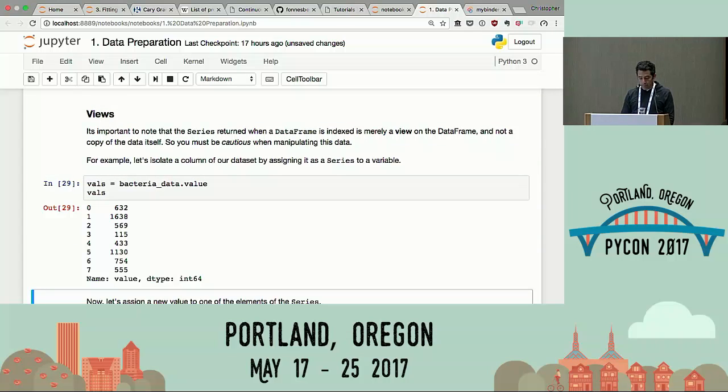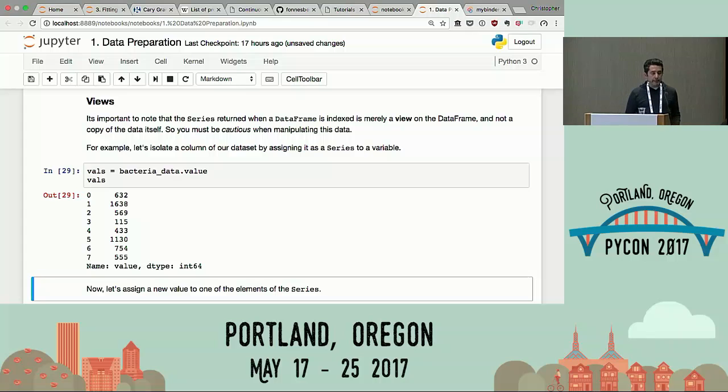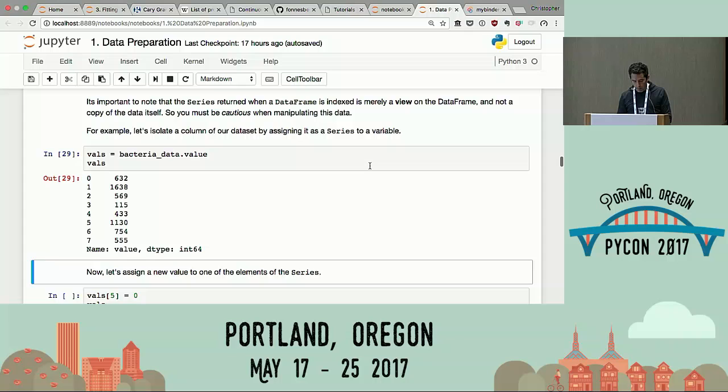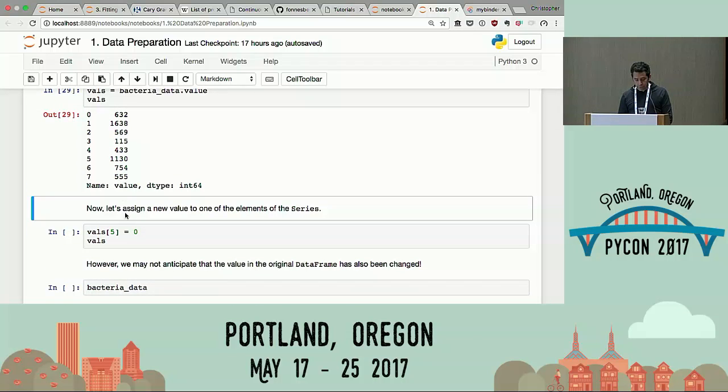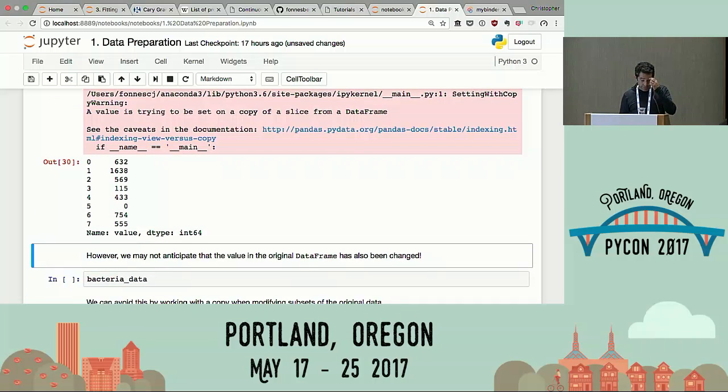A really important thing to remember about pandas data structures is that when you index a data frame or a series, you're always getting a view into that subset of the data set that you're looking at, rather than a copy. And this requires a little bit of caution when you're using them. So for example, let's say that we wanted to manipulate our data and say that actually index 5 here didn't have the count that we thought it did. There was actually a 0 there. Something went wrong. And so we're going to assign 0 to that.